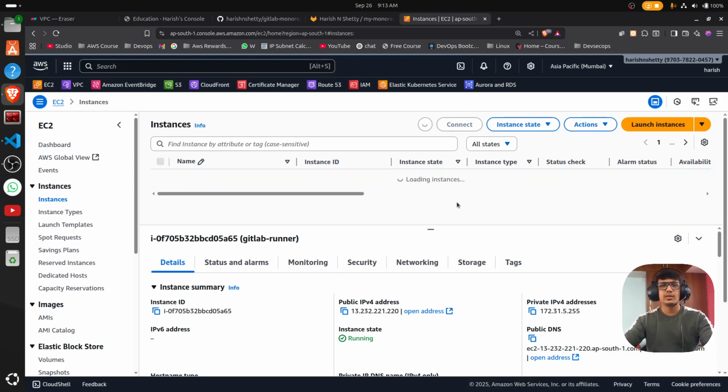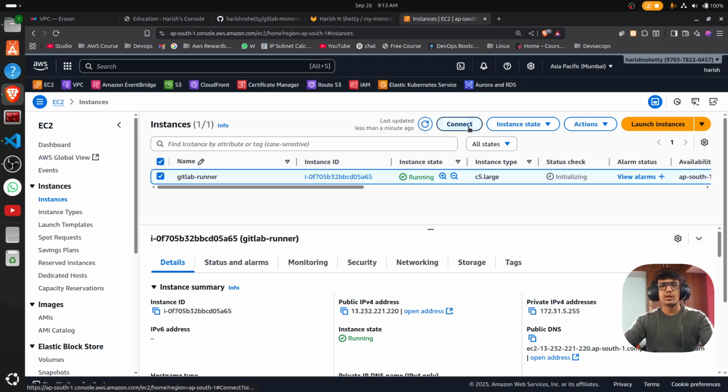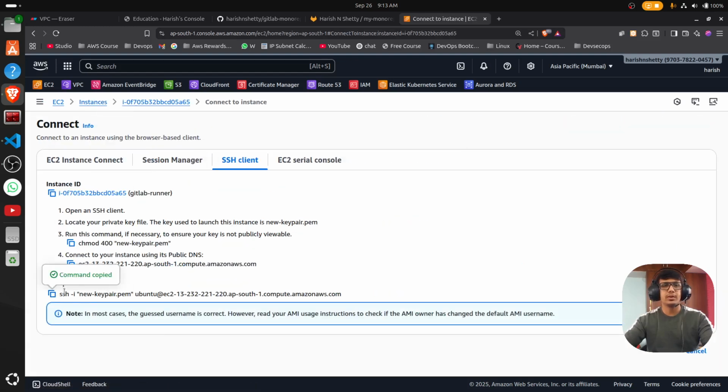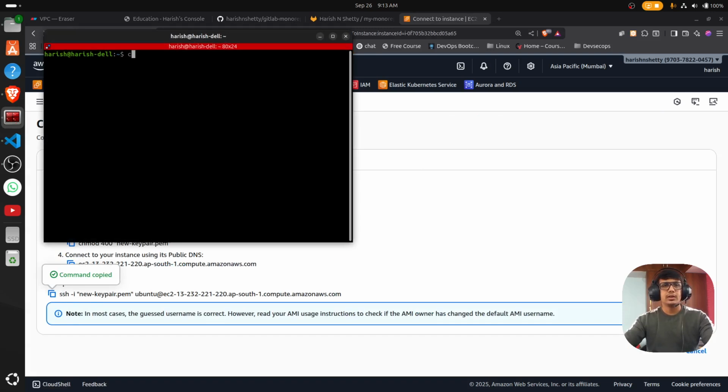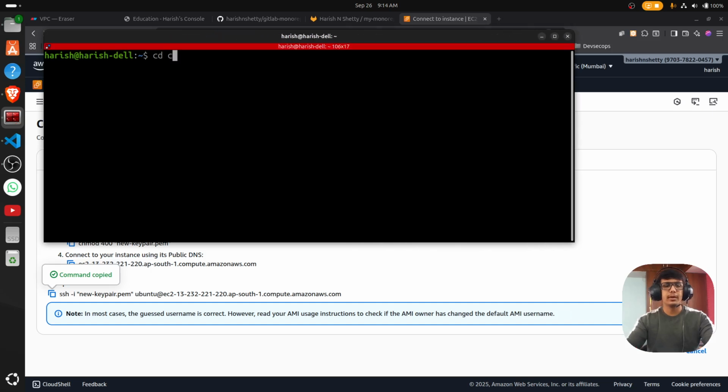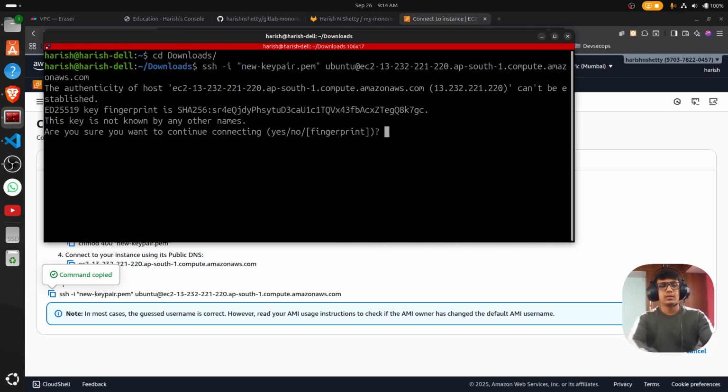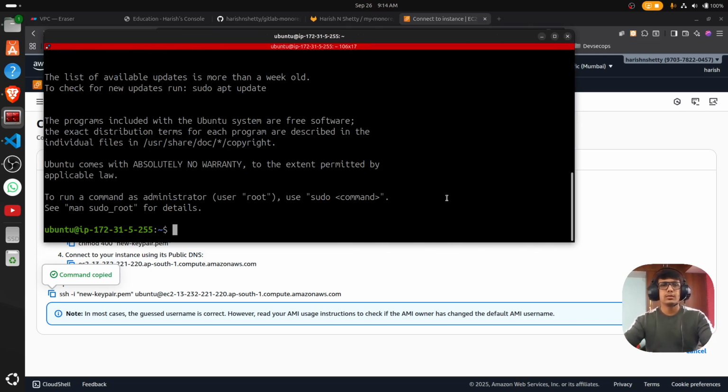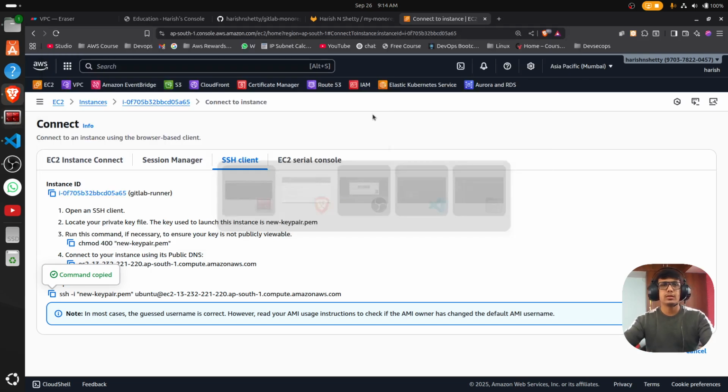Still initializing. Try to connect now. Connect, copy this, and redirect your path to where you stored the key pair. We connected it.